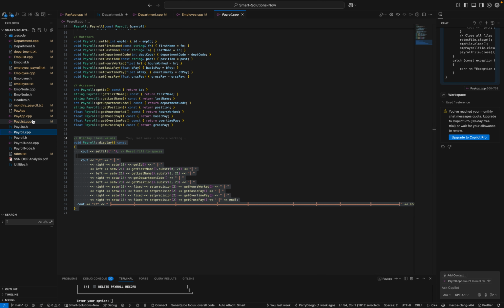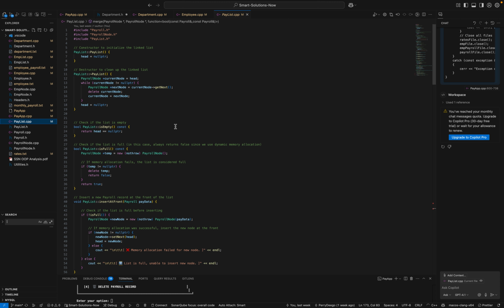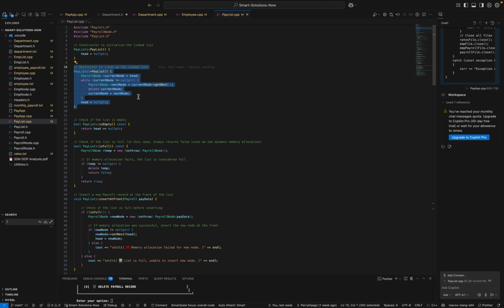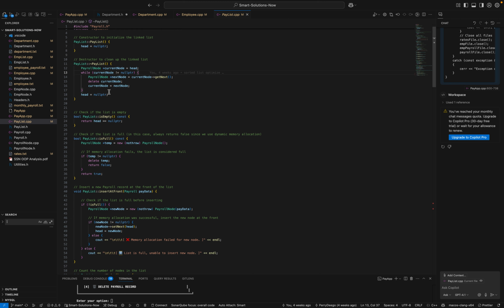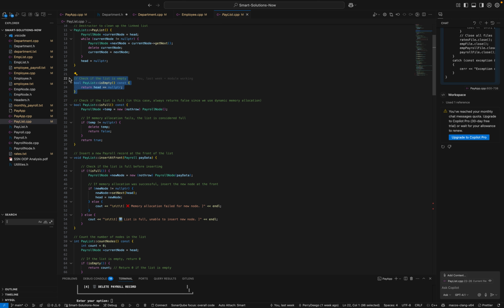Pay list. Okay, yeah. So for the pay list now, as you can see, taking a payroll here, and it's also taking a payroll node, and then the header function for the pay list. So you have this pointing to head, the constructor, and then the destructor. So this releases back whatever memory was allocated dynamically, and this function checks if it is empty. So checking the head, if nothing is there, that means it's empty.